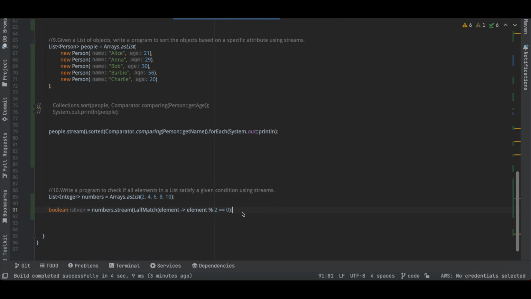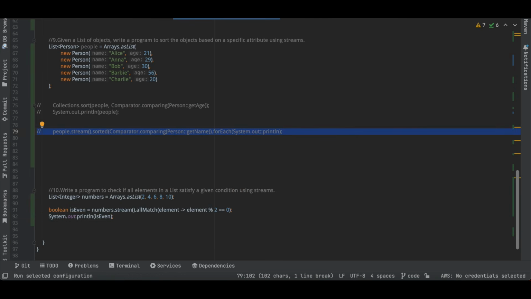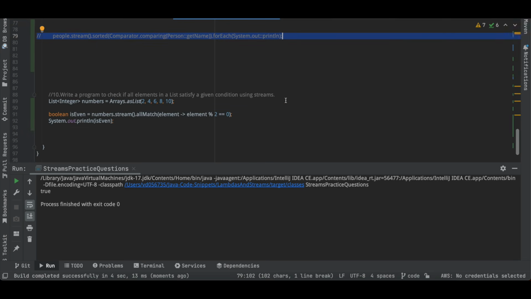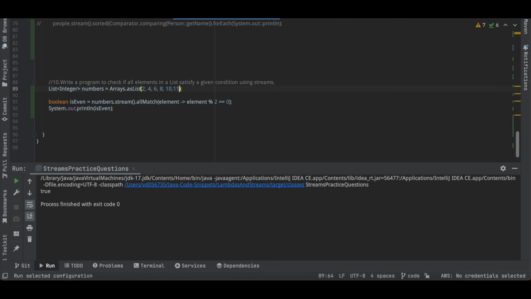So I want to check if all of them are even or not. Let's try to print it out. Just comment out the previous one. We got true. If I add an odd number over here, let's see what happens. I get false because now not all numbers are satisfying the condition of being even. But if I change this to anyMatch, like if at least one element is even, then it should return true. Then it returns true. So that is all for this session.